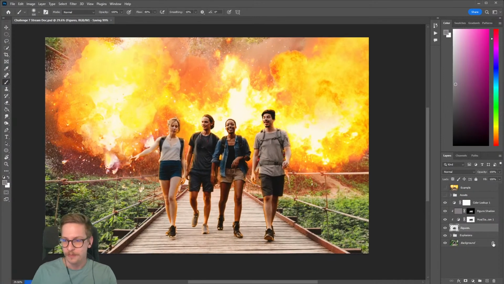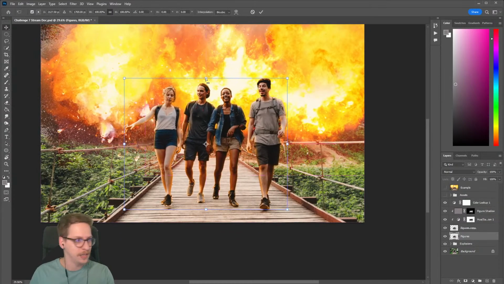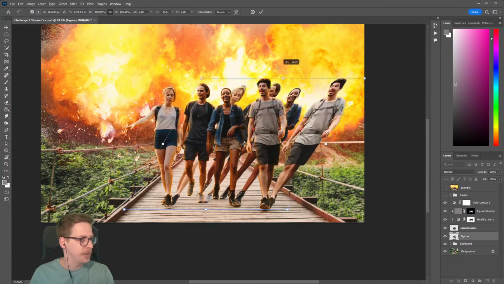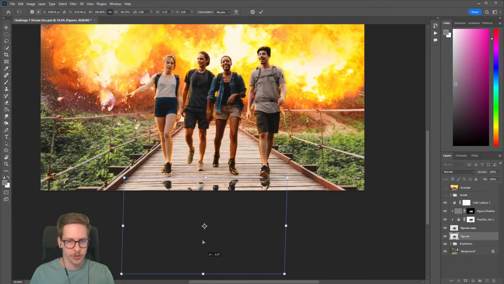So what I want to do is duplicate this figure layer with Control Command J to create this drop shadow. And I'm just going to control click this little toggle here, this handle, and we can free transform them this way. I'm just going to drag them down a bit. I'm not going to stretch them out too far, but then I'm going to move this into place.